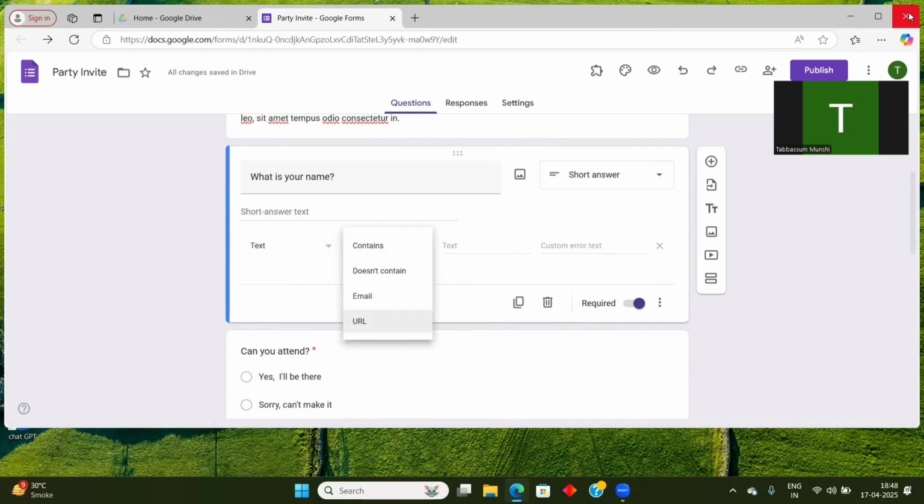URL means Uniform Resource Locator, which could be any link. If you select this, then the participant will be required to enter a link for the response to be valid. So you could ask participants for the link to their website or whatever you want to ask them for. So that's it for response validation.